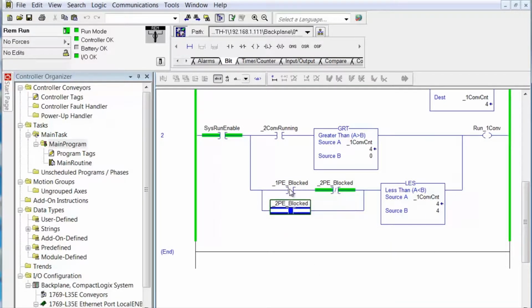Here comes another carton. But wait, it's not running because this is now not less than 4. It's full. It won't run. So you see, the logic is really simple. This is the part right here that sometimes throws people. They think, well, why not just have 2PE in there? Well, you can't, this would never run the conveyor because you have to run the conveyor to get 2PE blocked. Okay.